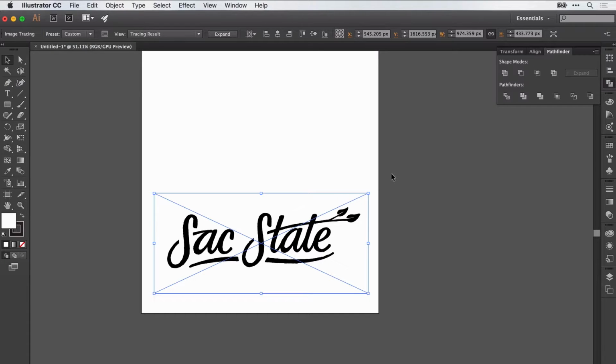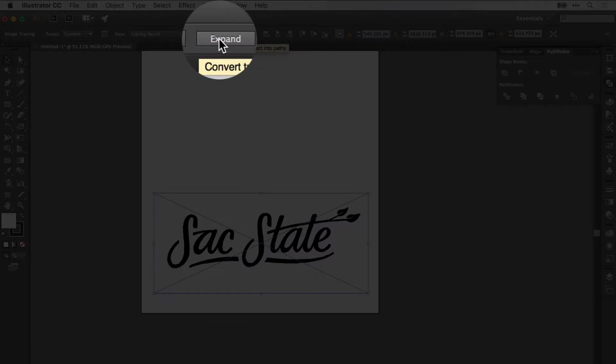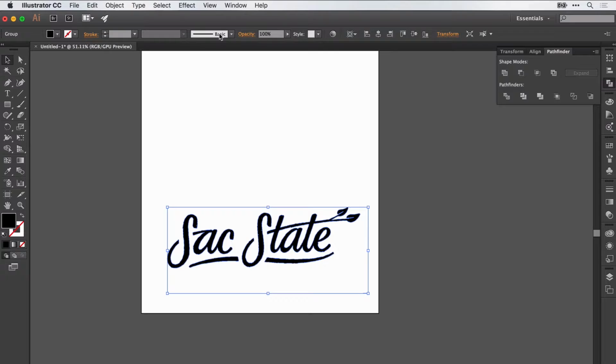So how you can do that is by going up towards the image trace panel box, and right next to it, you'll see the button Expand. So you'll click that, and it will actually get rid of that box and only select the things that are included in the image trace. And it's still connected, however.